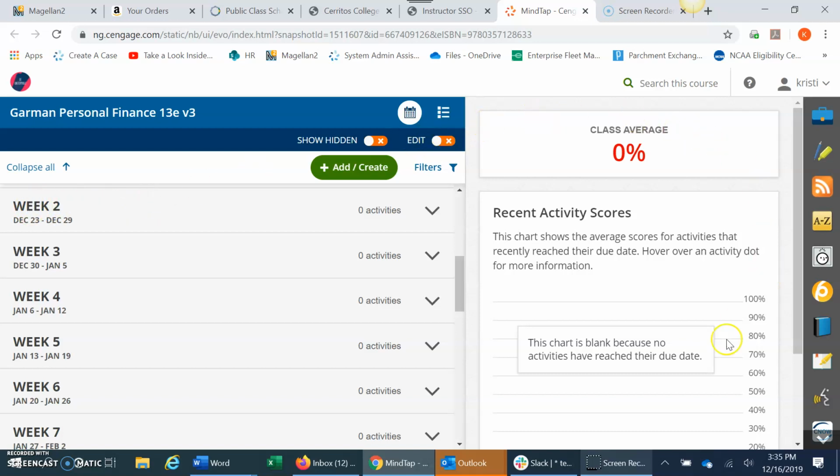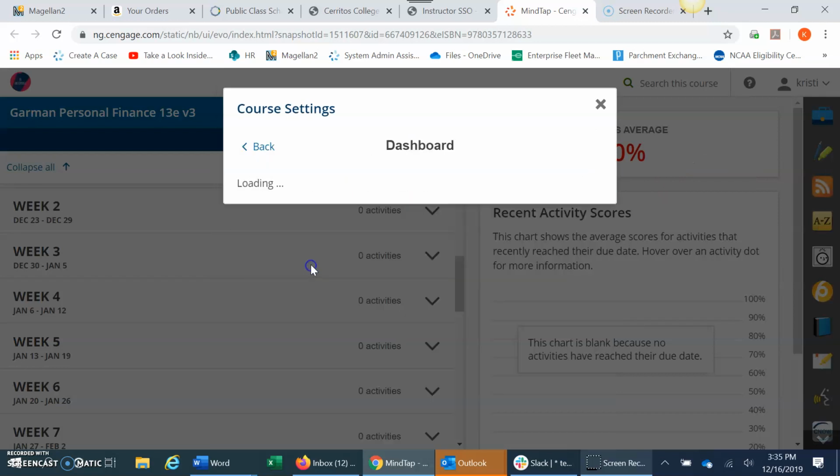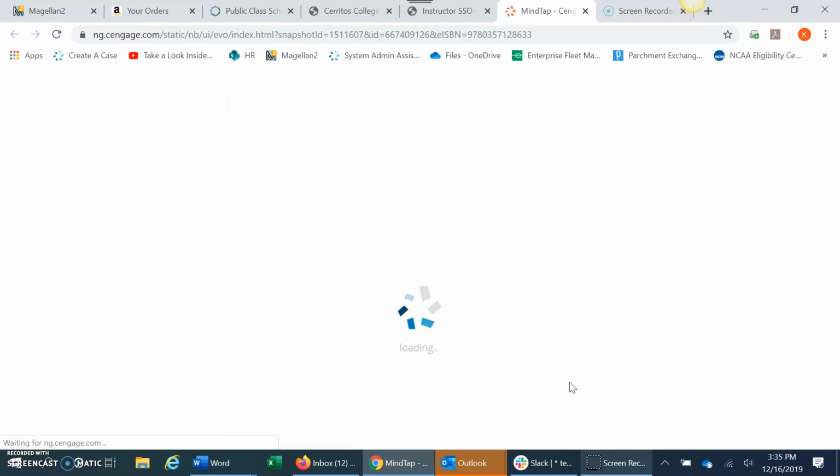I prefer to not have this on my homepage here because I like this to expand and work from a bigger plane. So if you're like me, you would click your name up here, course settings, dashboard, and click this off right there. And then we go to save.